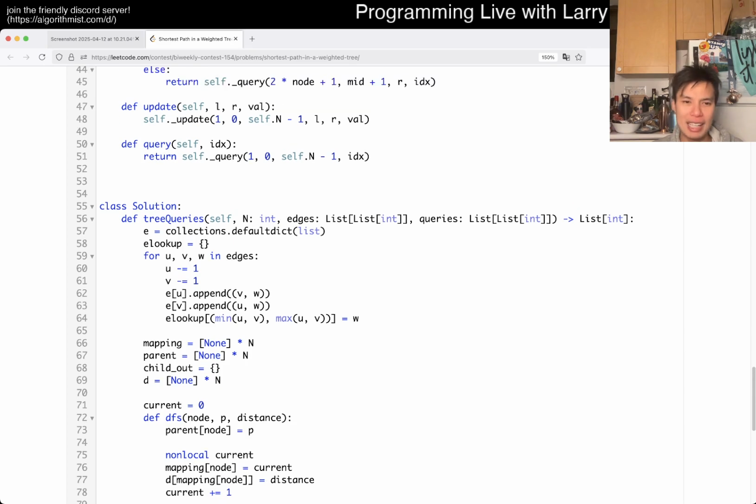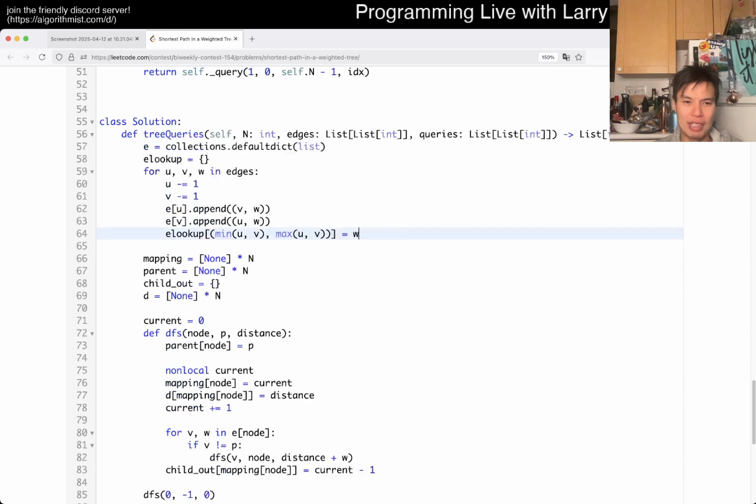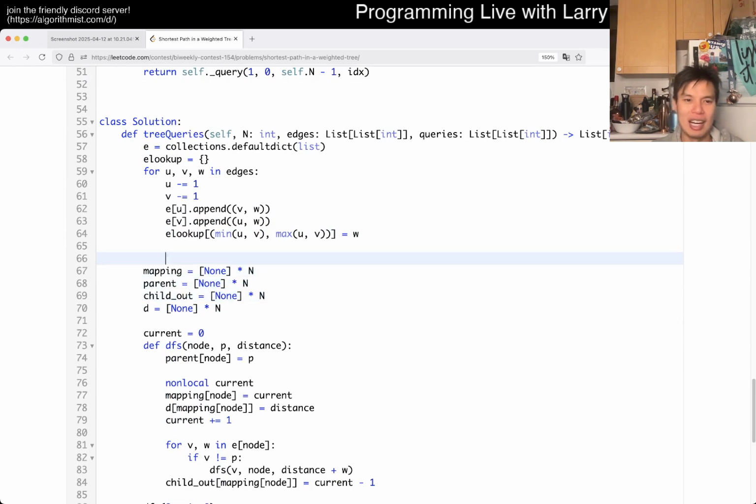So I set up the edge. I like using 0 index, so that's why I subtracted by 1. I add them to the adjacency list. I also have a lookup so that when we update, we can see what it was previously in the easiest way. This is the canonical way of doing it, though it's a little bit messy. Maybe I could have done it with just u, v and do both. But anyway, I have 4 things. It's a little bit awkward. In any case, mapping is going to be from.